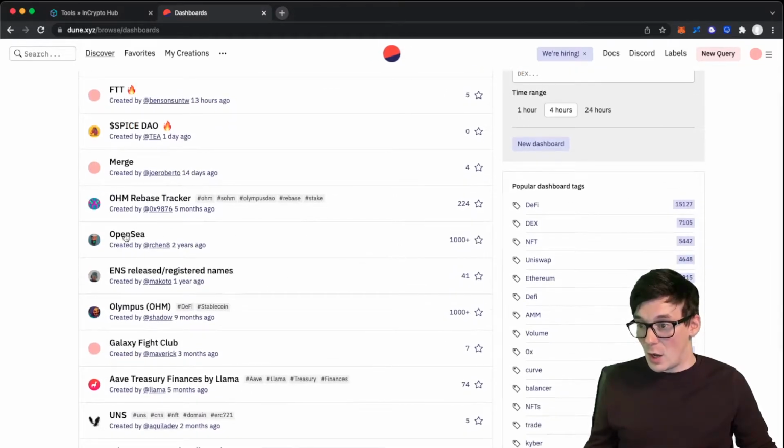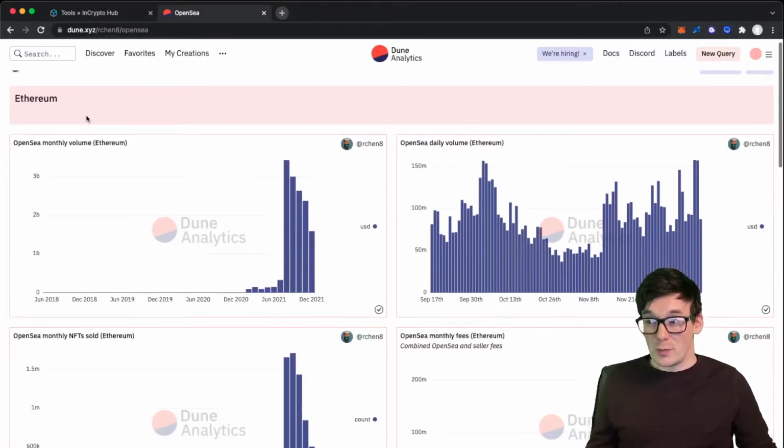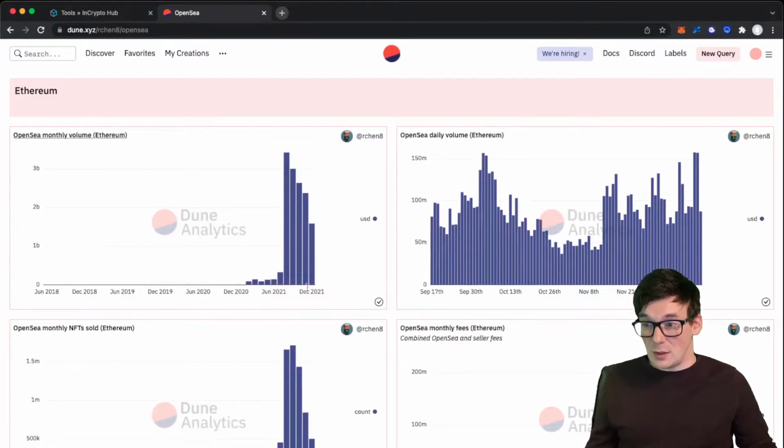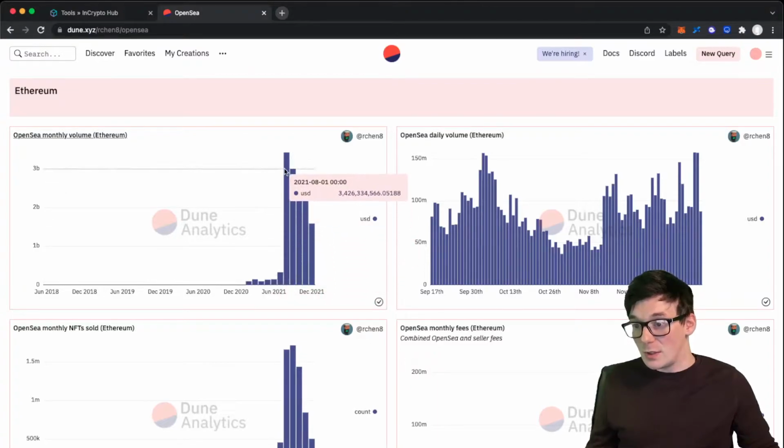What else do we have here? OpenSea, another 1,000 likes, favorites. In OpenSea, what do we have? So this says we are looking at Ethereum, the primary blockchain on OpenSea. OpenSea monthly volume. So here we've got a chart, and you can see that in the beginning of 2021, January, this began with about $8 million of volume, and then it ramps up and absolutely exploded in about August of this year.